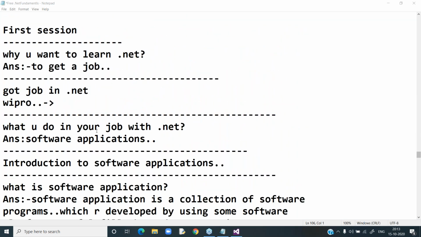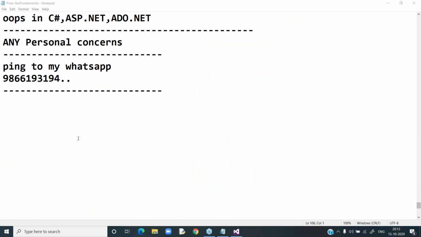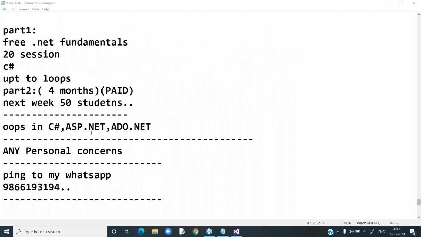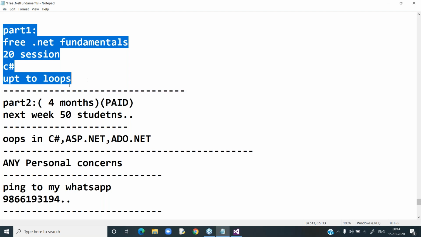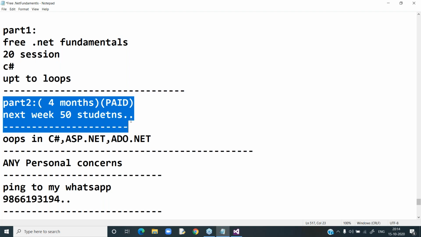Right. Now come back to our discussion. Our total .NET course will be divided into two parts. Now we are going for part 1, .NET fundamentals. It is free of cost, 20 or 25 sessions. It will go up to loops. Part 2 will be a 4 months paid course.